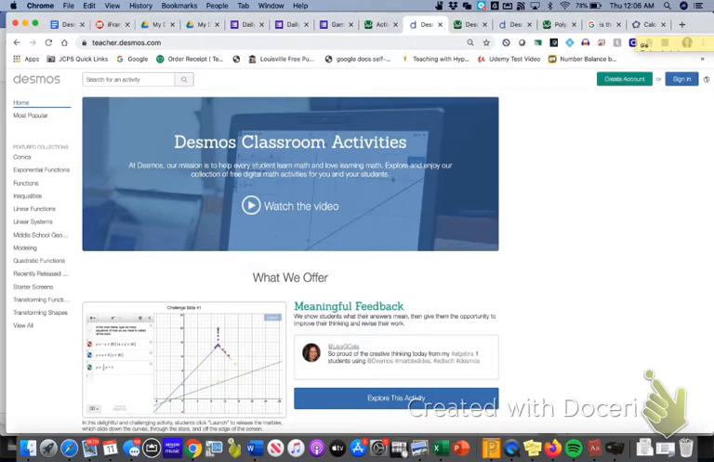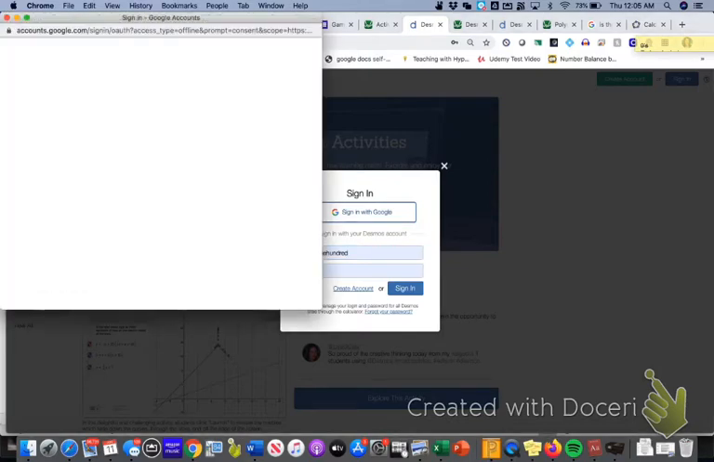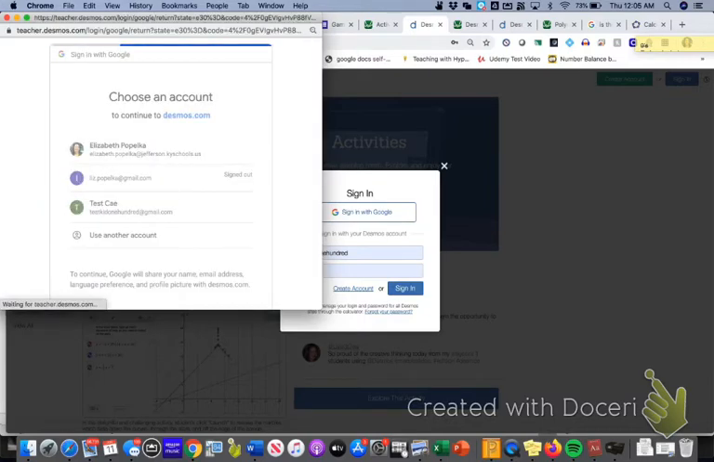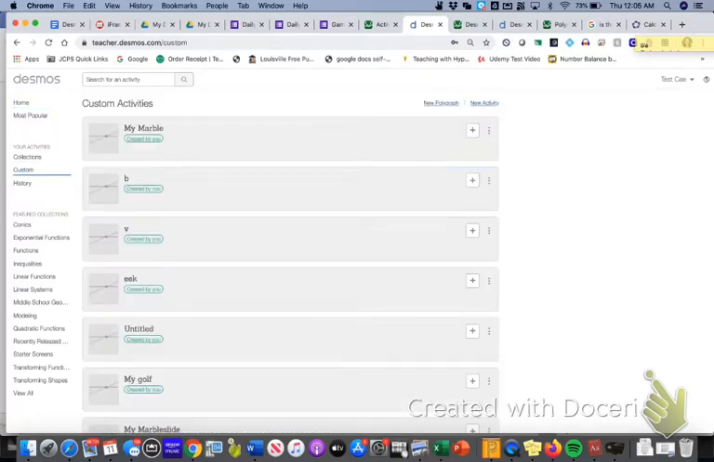And if you're not already automatically signed in, you need to click on sign in, and you're going to sign in with Google. And you're going to choose your account and log in. So instead of going to the graph, this time you're going to go to your activities right over here, and you're going to go to custom because you're going to actually create your own custom activity. So we're going to click on custom. We're going to click on new activity, which is right up here.